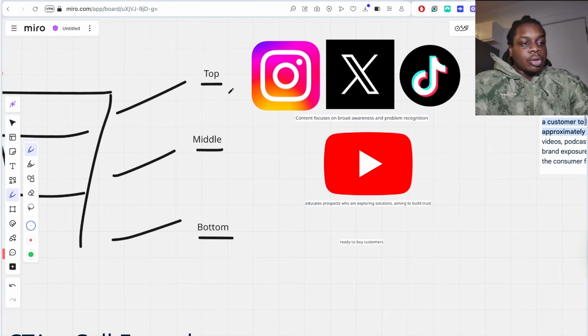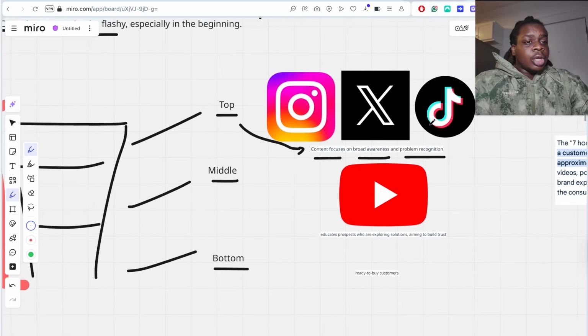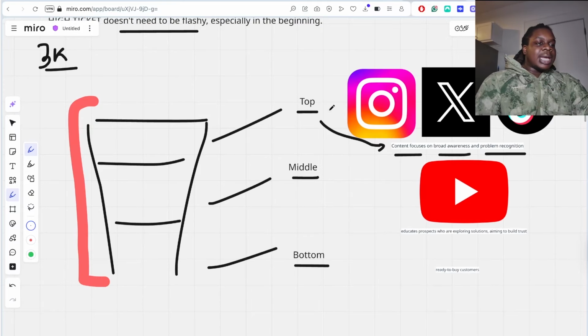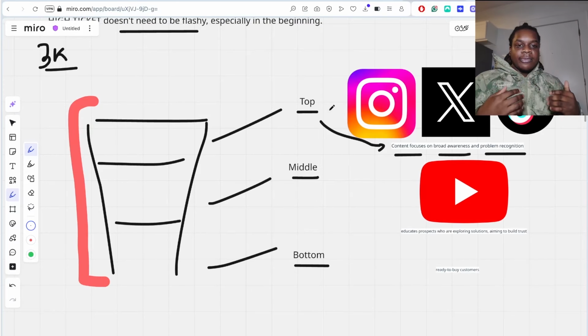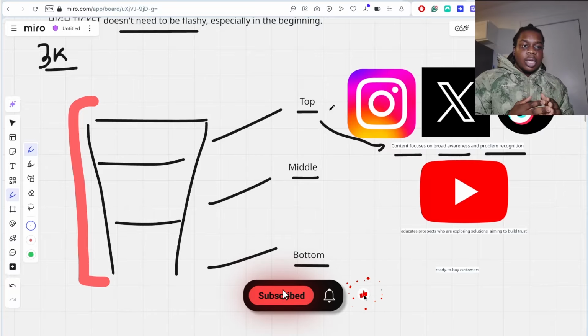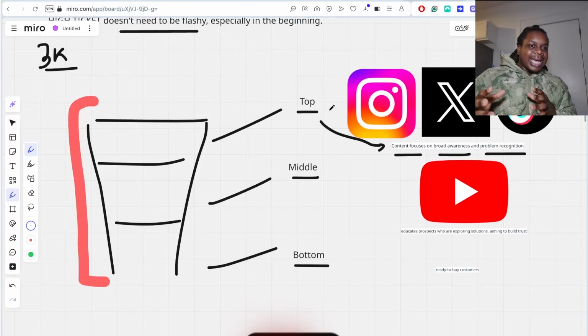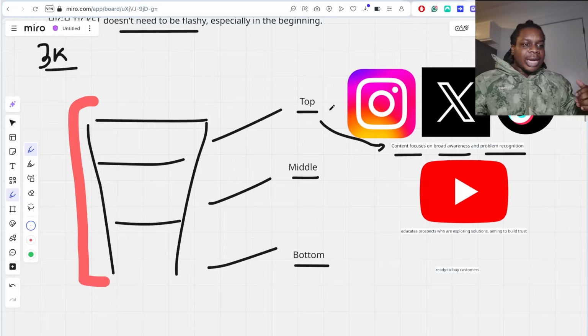So just in case you don't know what that is, top of funnel content is content that focuses on broad awareness and problem recognition. You are literally creating content to make your ideal client profile problem aware. A lot of the time, before you invest in a course, for example, if you were to look back at it and think to yourself, was I actually aware of this problem before I even purchased the course? A lot of the time, you're not.